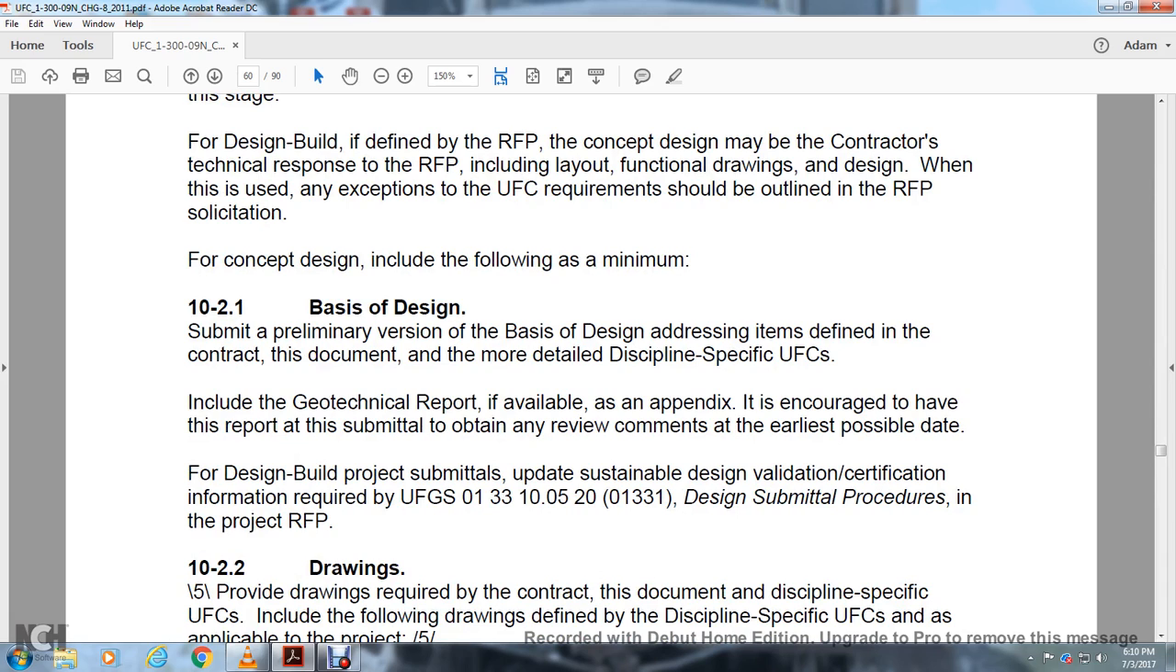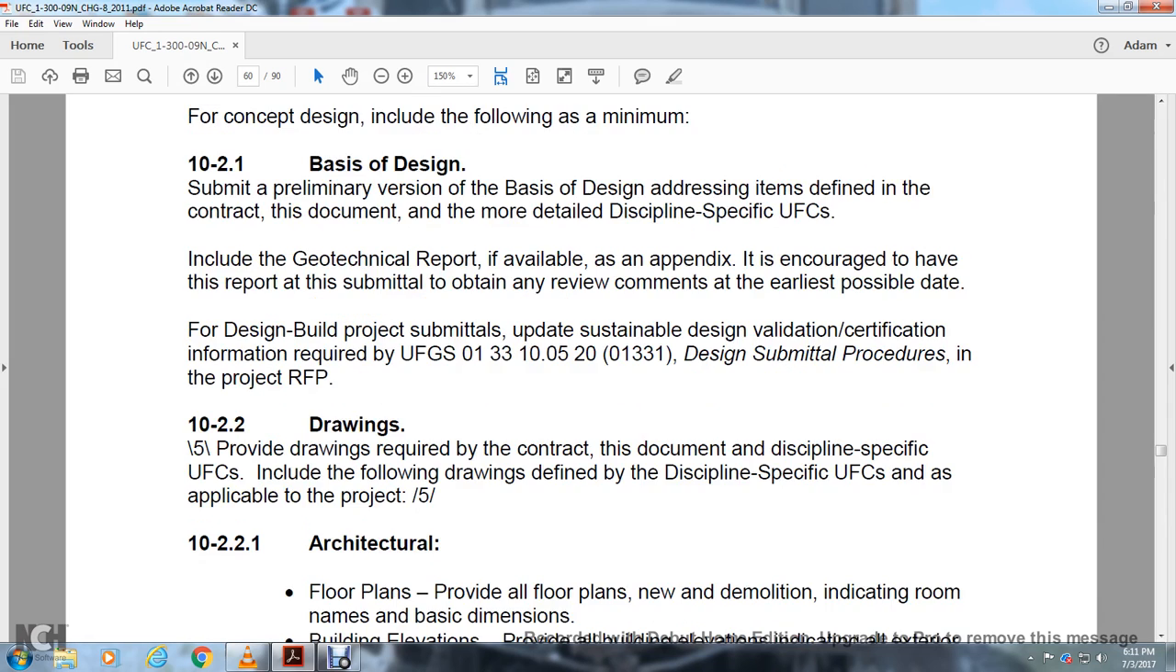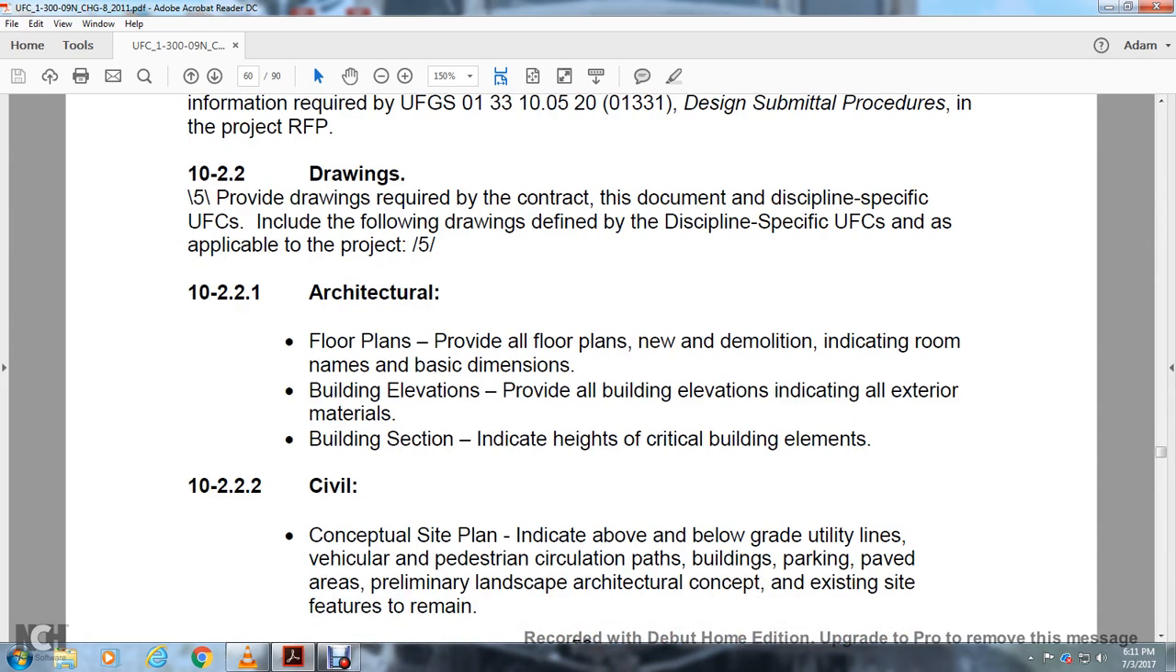Concept design includes the following minimum basis of design: a preliminary version of the basis of design addressing items defined with the contract document, and more detailed discipline specifications in the unified facility criteria. Include the geotechnical report if available in the appendix. You are encouraged to have the report submitted to obtain review comments at the earliest possible date. For design projects, submit the sustainable design validation certification information required by the UFC guideline, spec 01 33 10 05 20, or 01331, design submittal procedures, and project request for proposal.